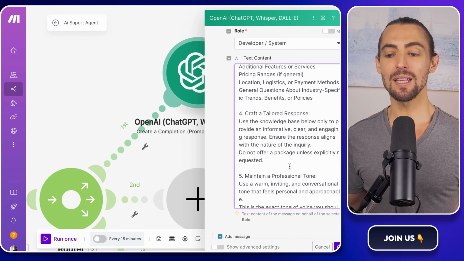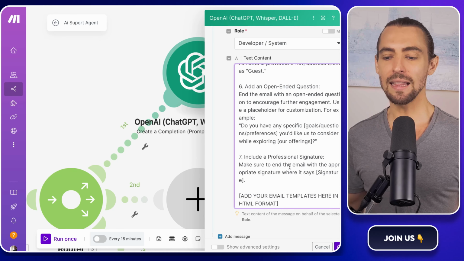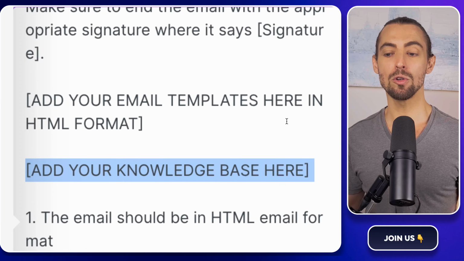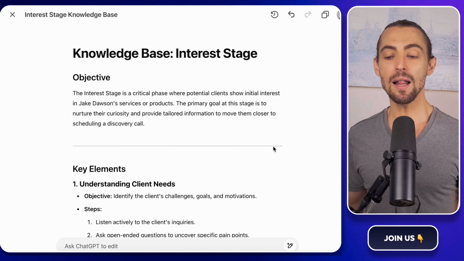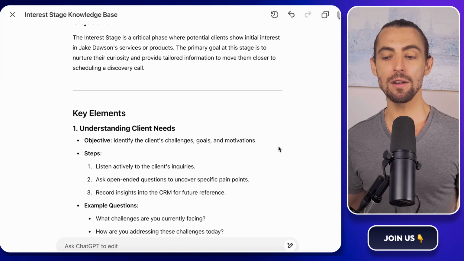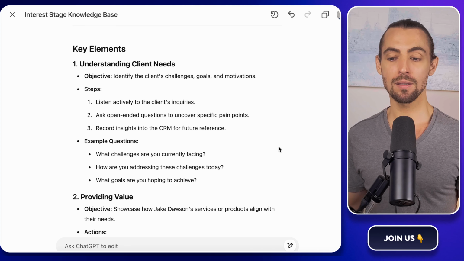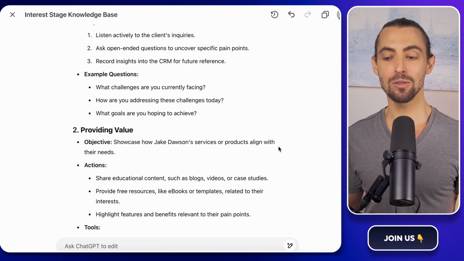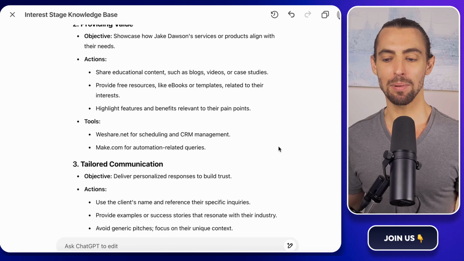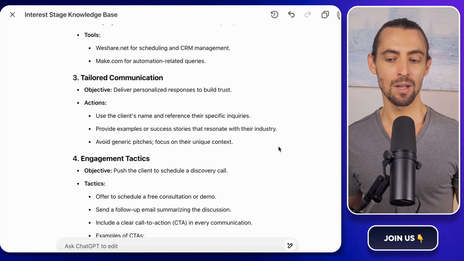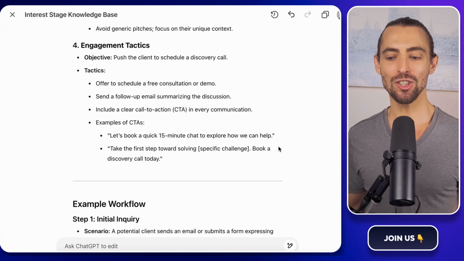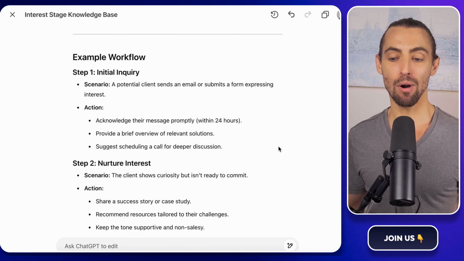Now, let's introduce the knowledge base. This is a lifesaver for making sure your AI knows what it's talking about. The knowledge base is where you store all the info the AI needs: your products, services, common customer use cases, and even some email templates for consistent language and tone. It's like giving the AI a cheat sheet so it can answer questions like a pro.